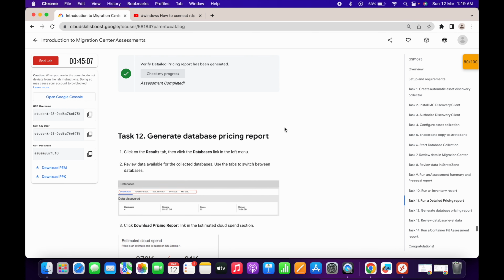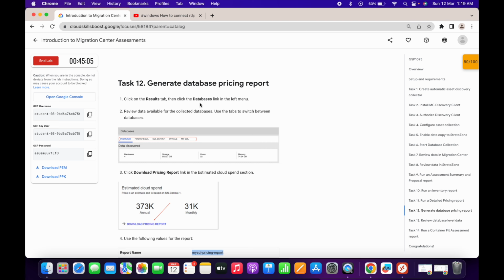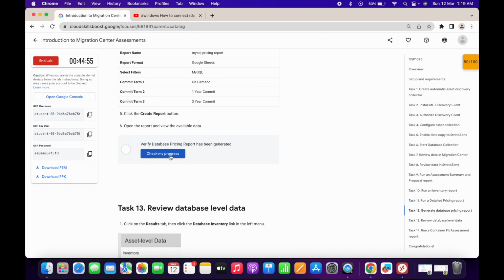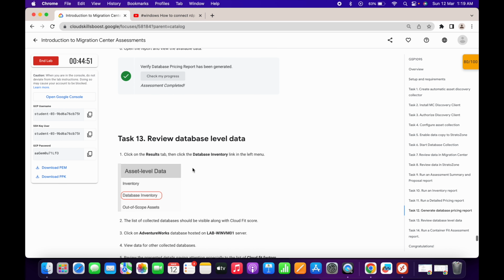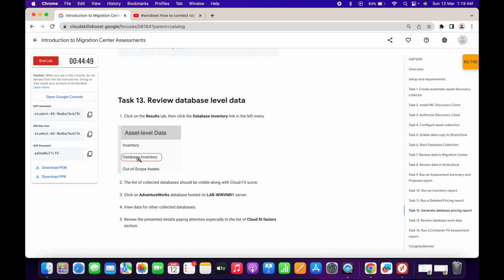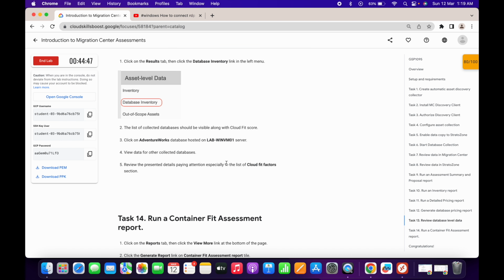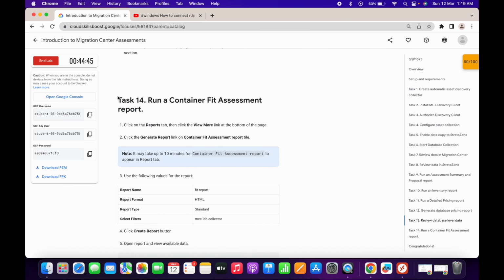And if you might get confused where you get database option, in result tab. Okay, we have to go to the result tab, then click on that database option. So we have done with that. Click on this check my progress, we will get a score without any issue. Now what we have to do, we have to click on this database inventory. So no need to do all these steps, simply come to the last task of this lab.